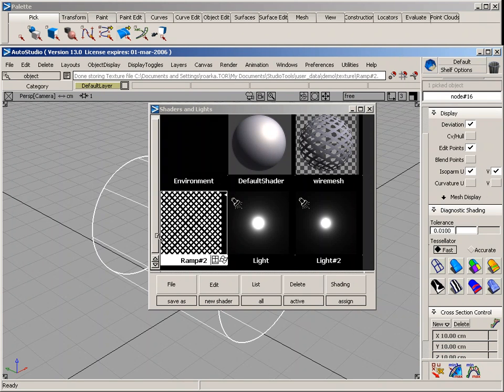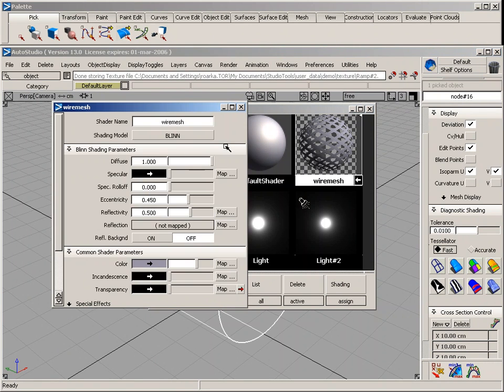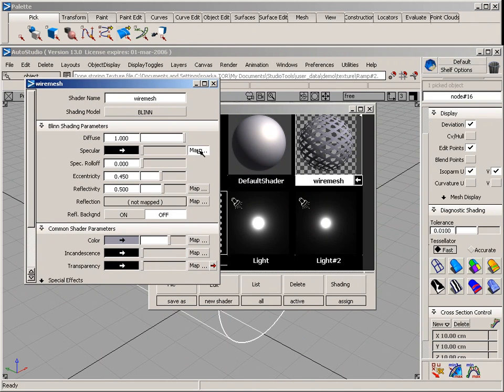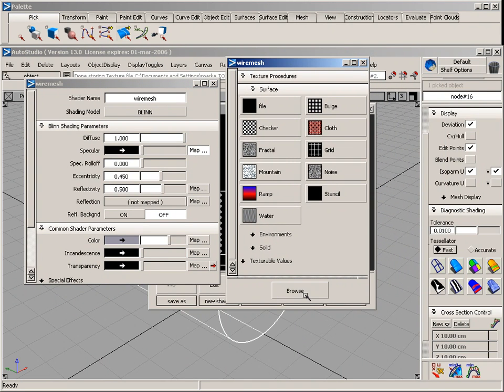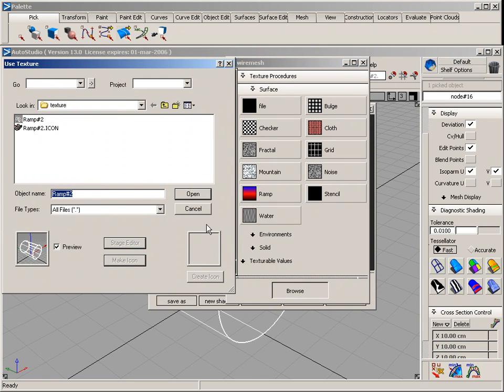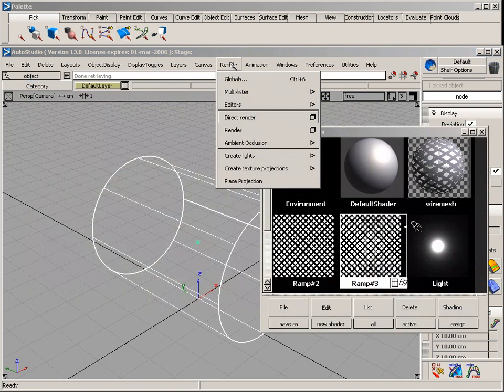And now I'm going to load this saved texture into the specular of the wire mesh shader. Click on Map, and in the window that appears here, click on the Browse button on the bottom. This opens up the texture directory, and that's the ramp that I've just saved. Click on the ramp, open it. When I render this now, you will see that it's almost right, except completely inverted.